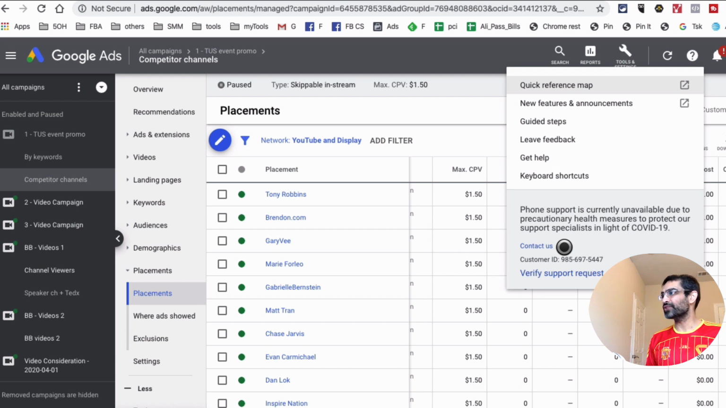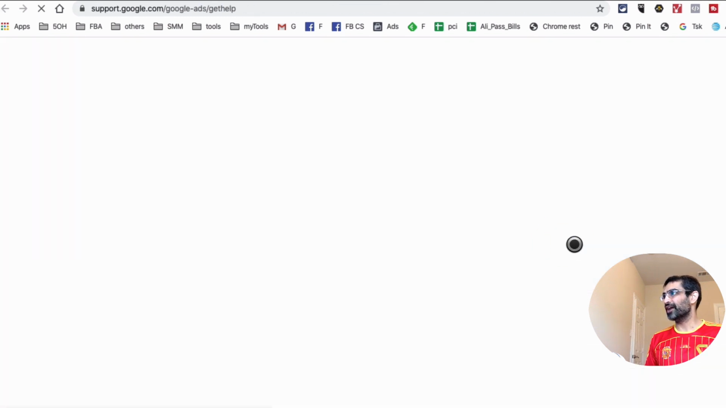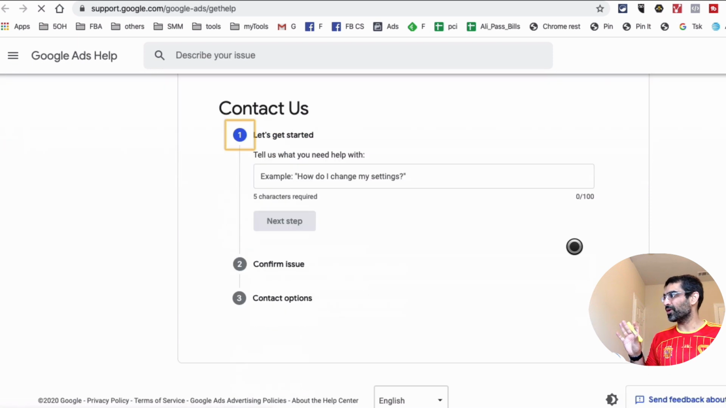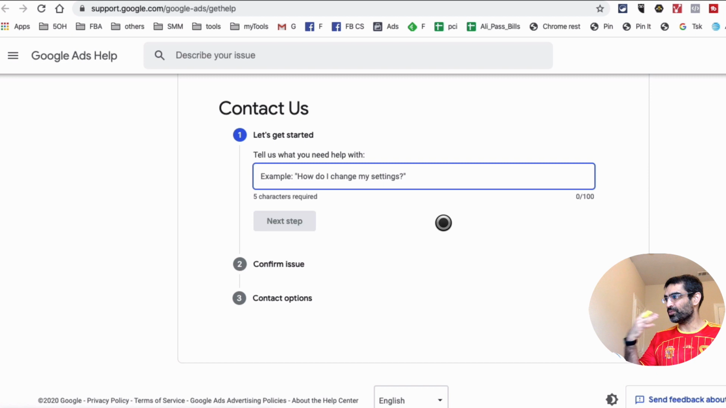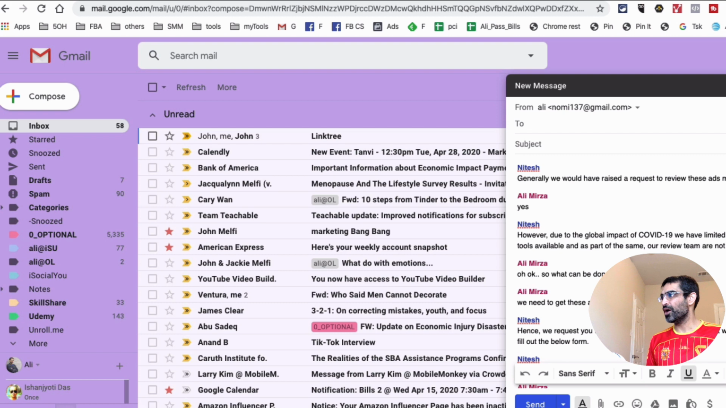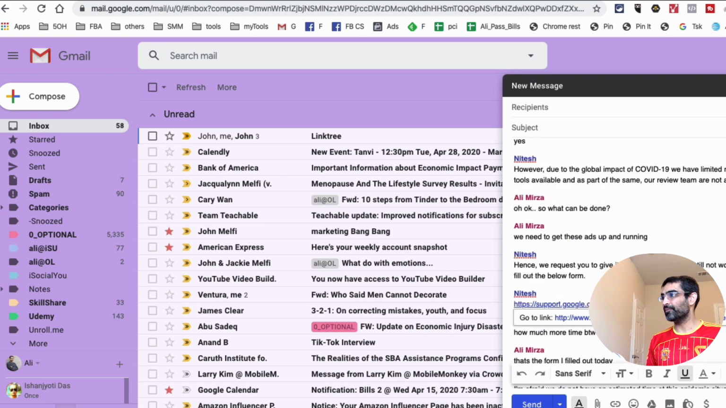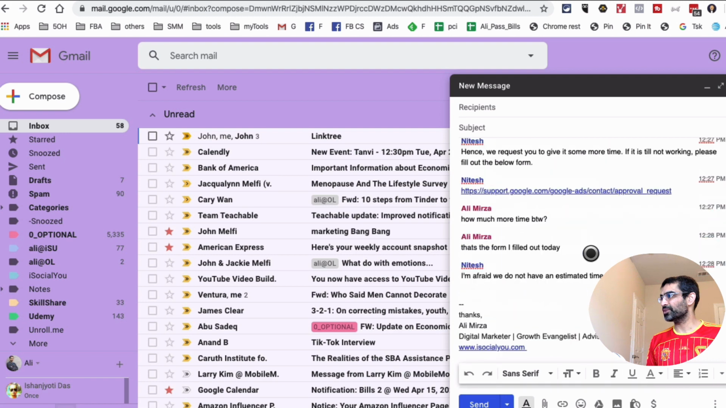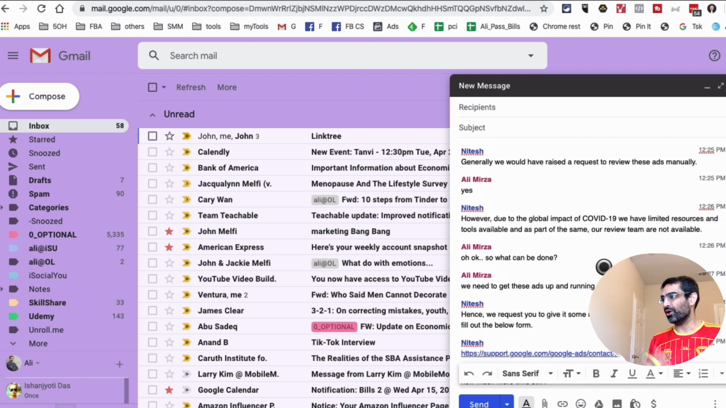So what you can do right now is, option number one, you hit contact us, and it's going to open up a form for you. You can state what your problem is, confirm the issue, and then contact them. There's going to be an option to contact them via chat, so you will be able to speak with someone at the Google Ads team through the chat. You can't call them, but you're able to speak with them via the chat window. That's exactly what I did a couple of days ago. One of our ad accounts was having issues, and I was able to get in touch with a person, Naresh, and they were able to solve the problem for me, and our ads were up and running very quickly.